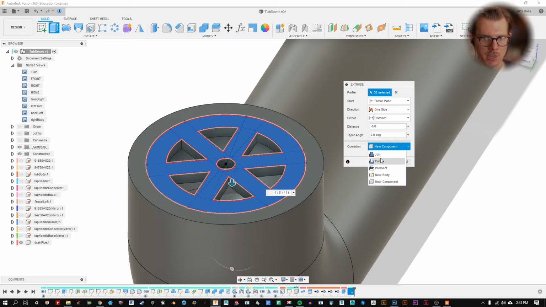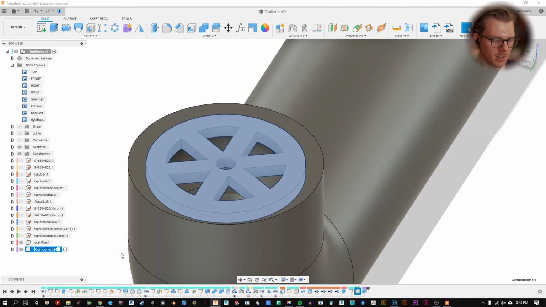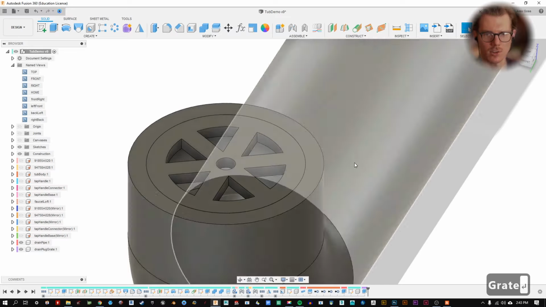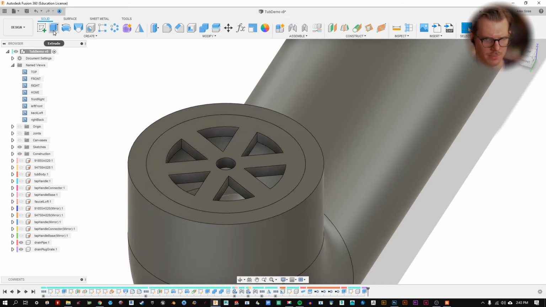So new component, make sure we're not joining it. This piece is not integral to the pipe. It's a separate piece. So new component, it's going down. And we can see we have a new component there. I'm going to call this drain plug grate. Sort of a grate. It's a grate.